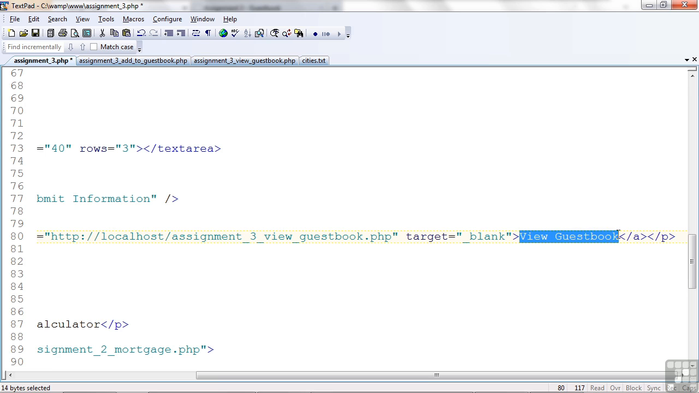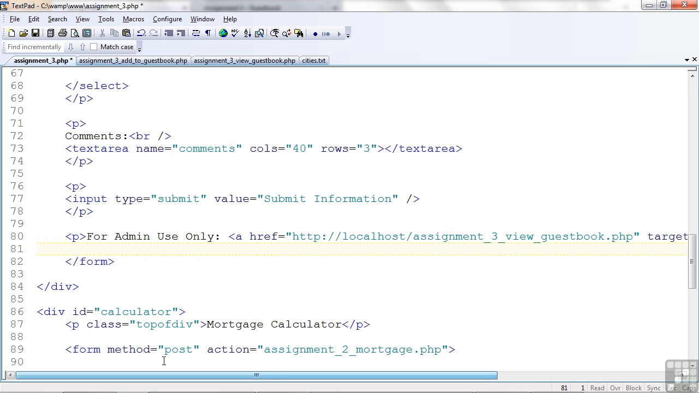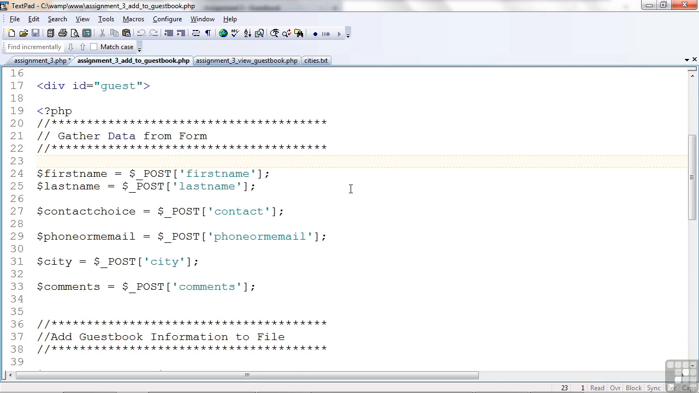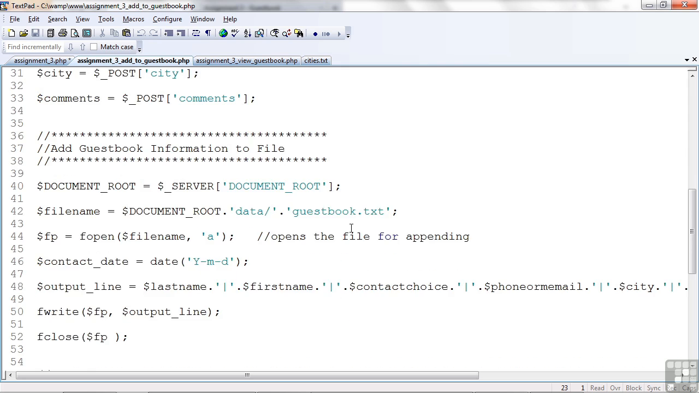And then just the words view guestbook. Okay, so that's all we had going on there. Let's go to the add to guestbook functionality. We get the data in the form, and it's the same kind of thing.